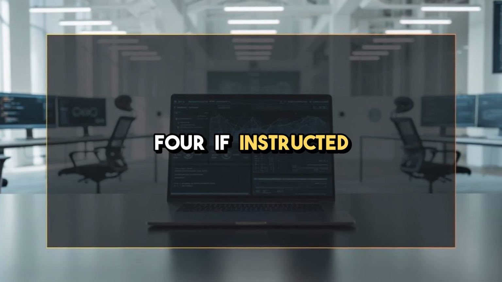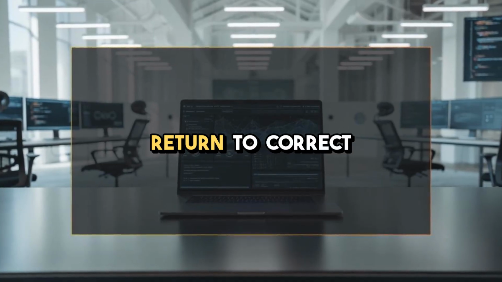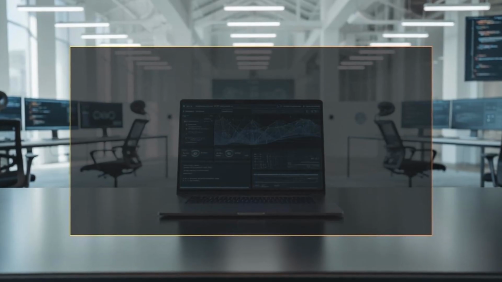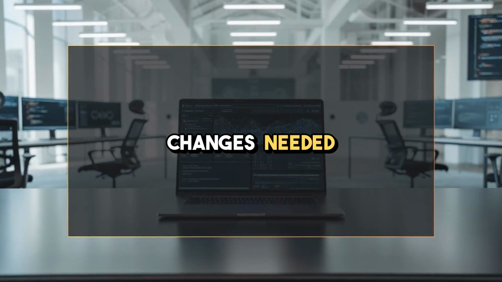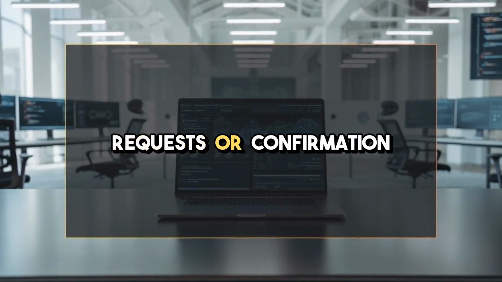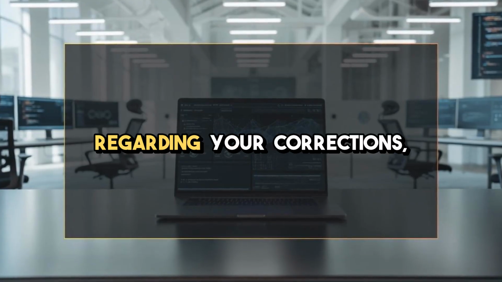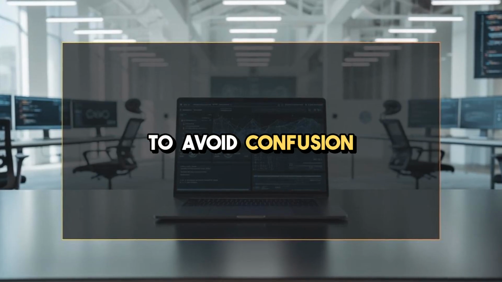Step 4. If instructed, prepare and submit Form 1040X, the amended tax return, to correct your original filing. Include all necessary attachments and documentation showing the changes needed. After submission, monitor your correspondence closely for any further requests or confirmation from the IRS regarding your corrections. Keep detailed records of all communications to avoid confusion later.